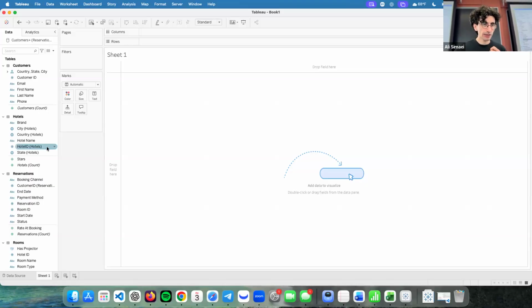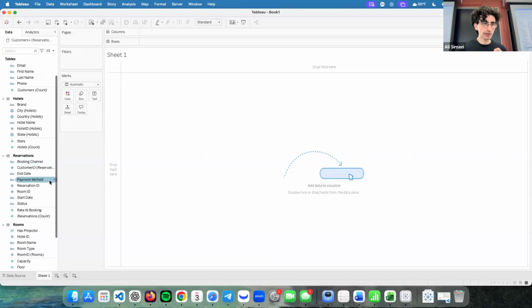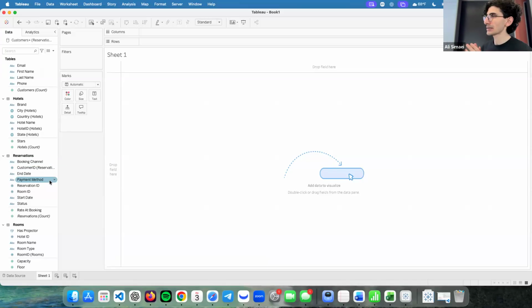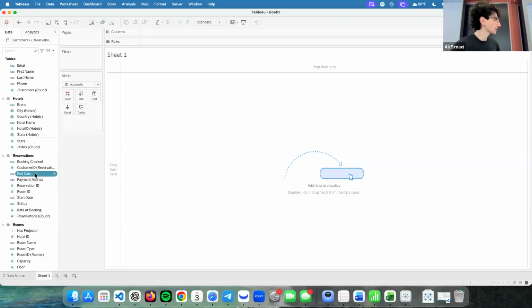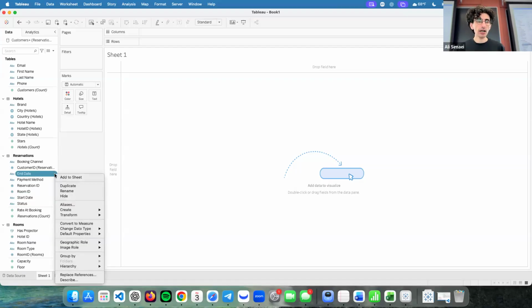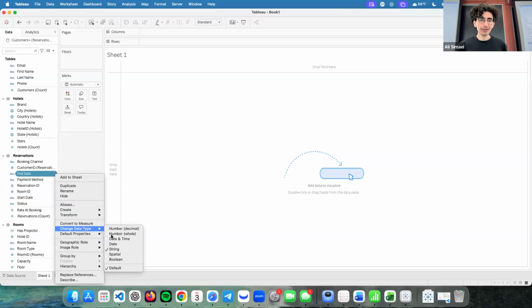Before doing that, there is an issue with the data set, so we want to fix it here. You can see that the end date here doesn't show as a date. We need to update the data type for end date and start date to date. So click on the down arrow here, go to change data type, and you can see that it is set to a string. Click on date, so it updates the data type to date.